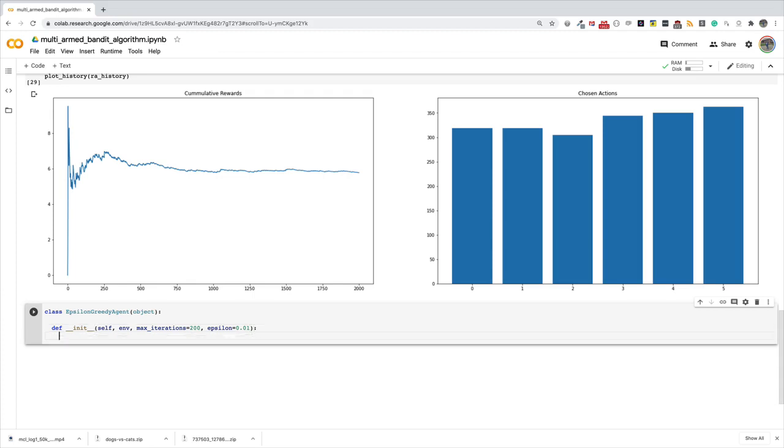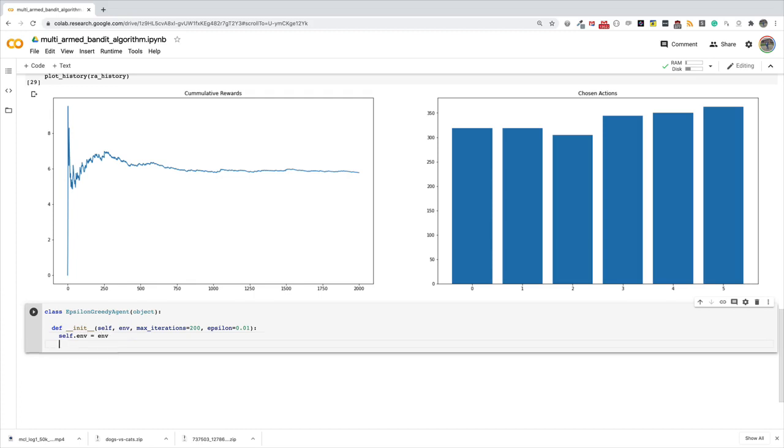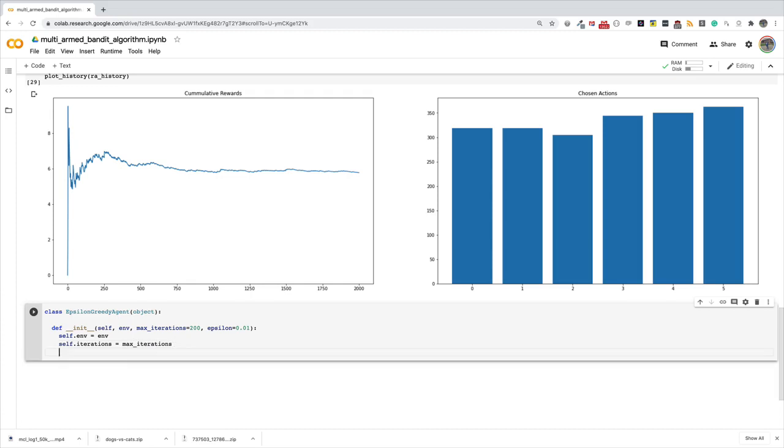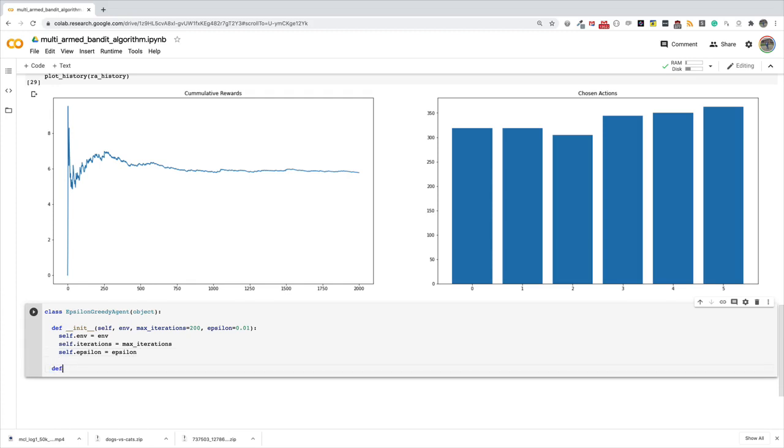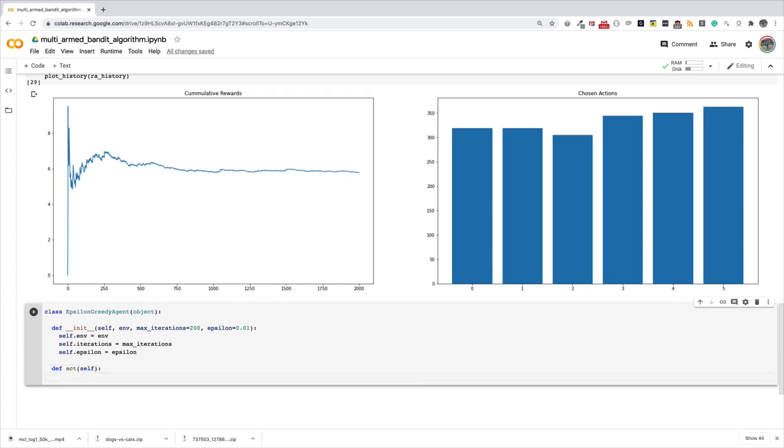Okay, so let's come in here and say self.env is equal to env, self.iterations is equal to max iterations, and we say self.epsilon is equal to epsilon. Okay, great. So this is all we have to do in our constructor, and let's come here and create our act function, and this is where I'll do a lot of the explanations that are specific to Epsilon Greedy.